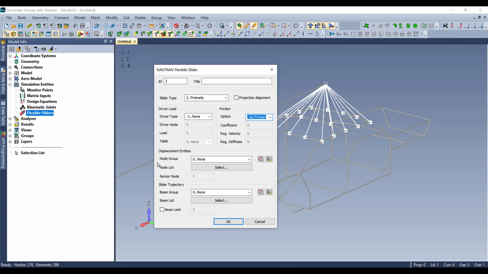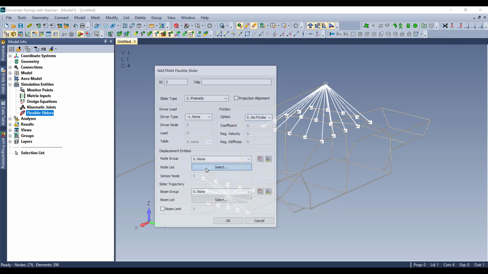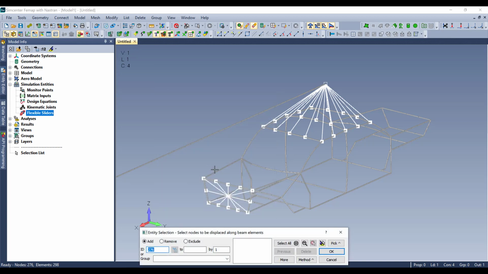In the displacement entities group box, I'm going to select the node that I want to displace along the track of beam elements. I can do this by defining a node group which contains the nodes that I want to slide along the flexible slider joint, or creating a dynamic selection list of the nodes. Here, I'm going to specify the dependent node of this RBE.